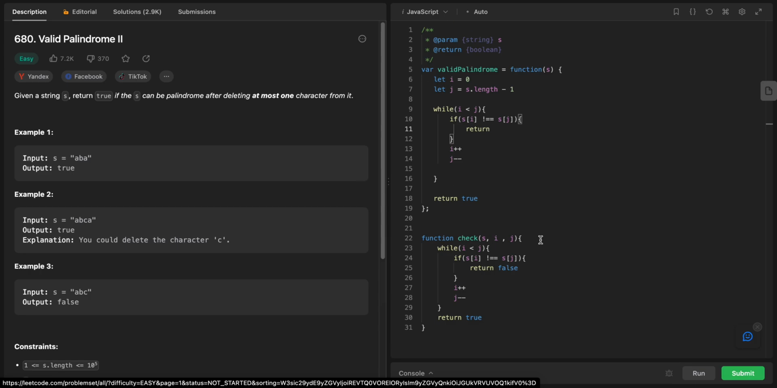So this function will be exactly the same as this one, but what should we do? Let's say that s of i doesn't equal s of j. Right now we want to check, if we deleted s of i or if we deleted s of j, because we only have the ability to delete one character, is this string a palindrome or not? So we will do a simple thing. We return the check: we put s and i, and we do it without the current j, so we take j minus 1. Or we do the same thing, but not with j: we delete i, so i plus 1, and j will be the same.